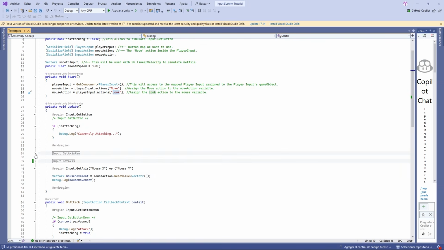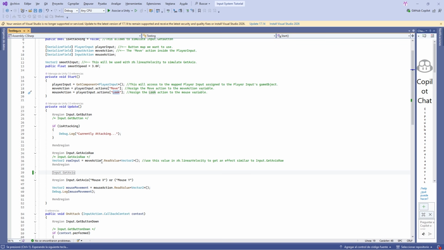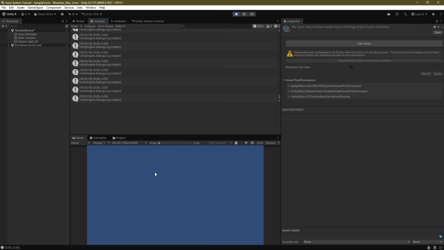Once that's done, it becomes really easy. We just have to use the structure ReadValue Vector2. For example, to assign movement to an input, try this line of code. Vector2 rawInput equals moveAction.ReadValue Vector2, and print it in a debug log. If you want to check mouse movement, use mouse action instead of move action.